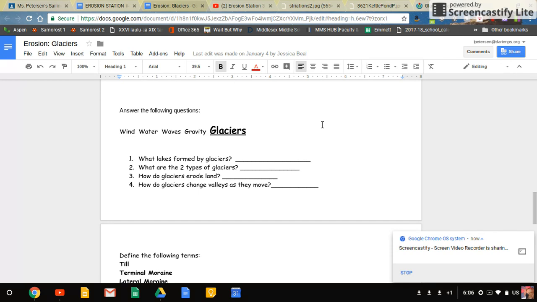2 types of glaciers are valley glaciers, which form high in the mountains and slowly move down into the valley, and continental glaciers, which are huge ice sheets that we have at the North and South Pole.